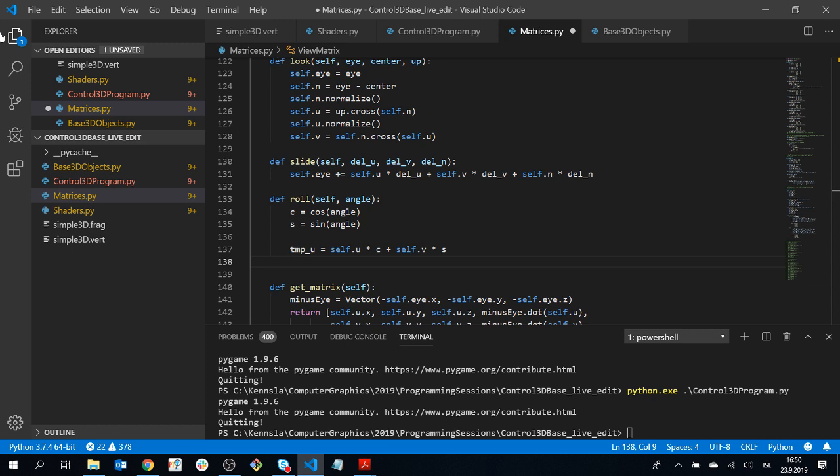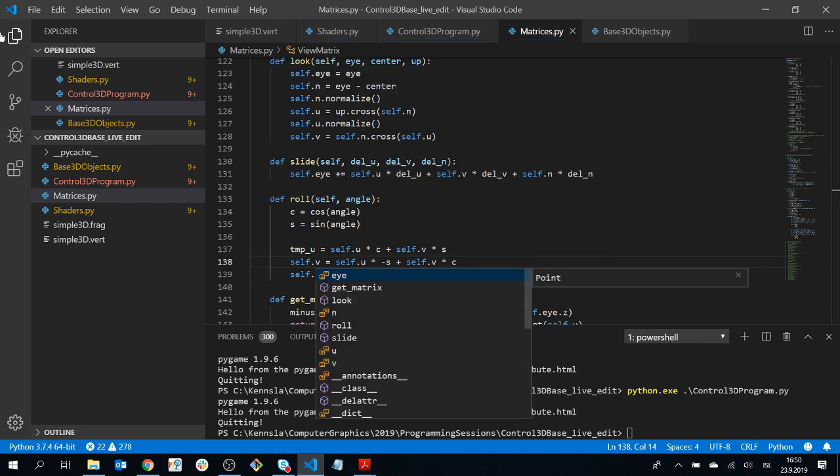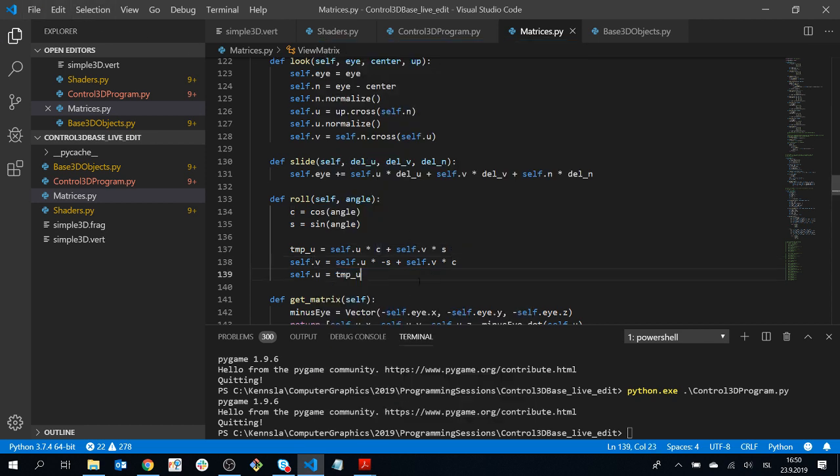Then we can say v equals almost the same, except we're going to have it times minus the sine here, and times the cosine here. And then we say self.u equals temp u. Okay. And hopefully this should just work.